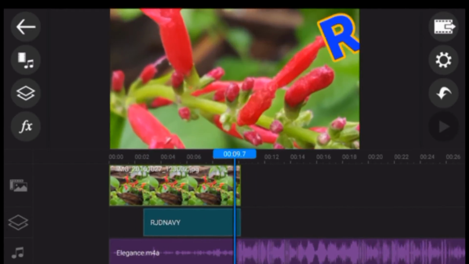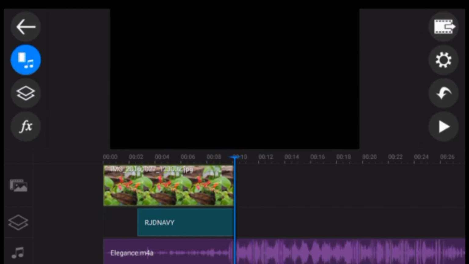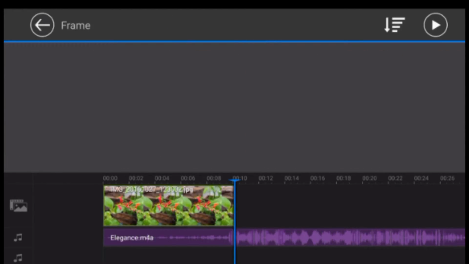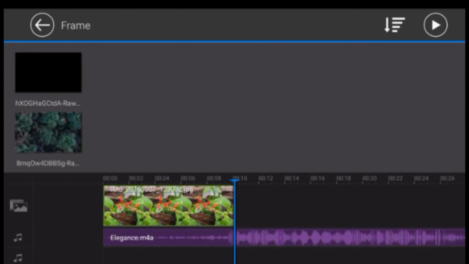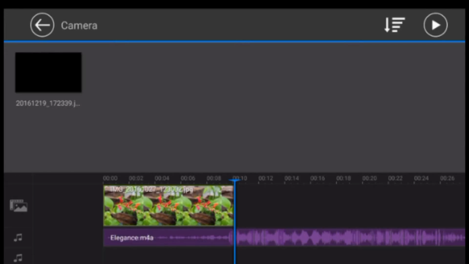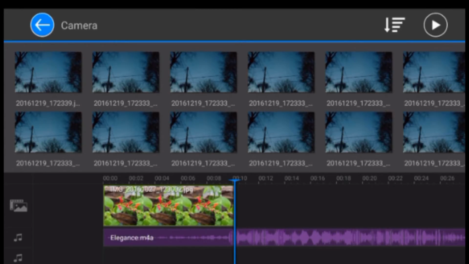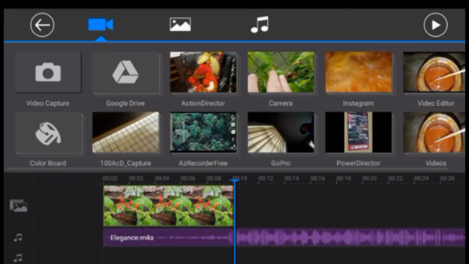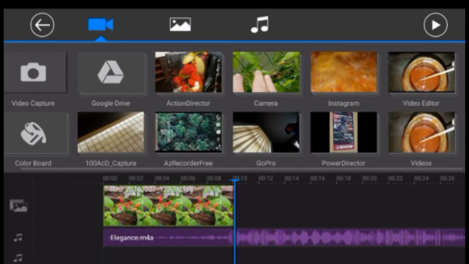So let's add something else. What should we add here? You can see what we have for pictures. Frame is kind of cool. It's a nice little app for your backgrounds or wallpapers. Camera. Oh, you know what? Let's go to video. I took some video, some obnoxious video, and right here you have Action Director, which is another like PowerDirector. But that's something else.